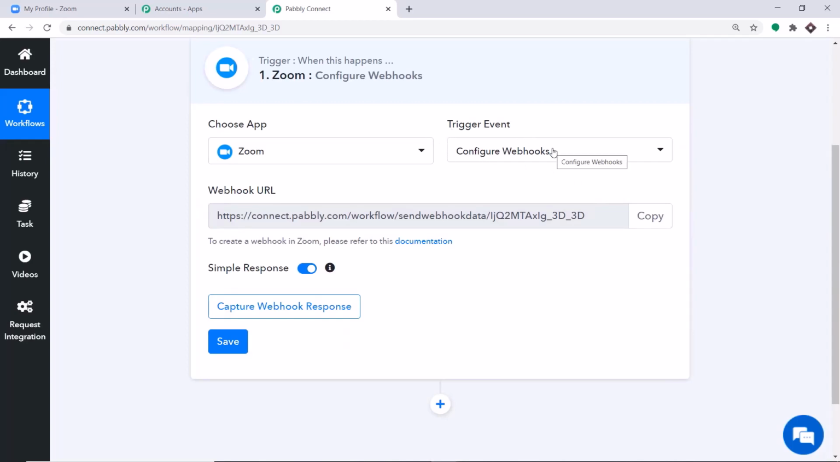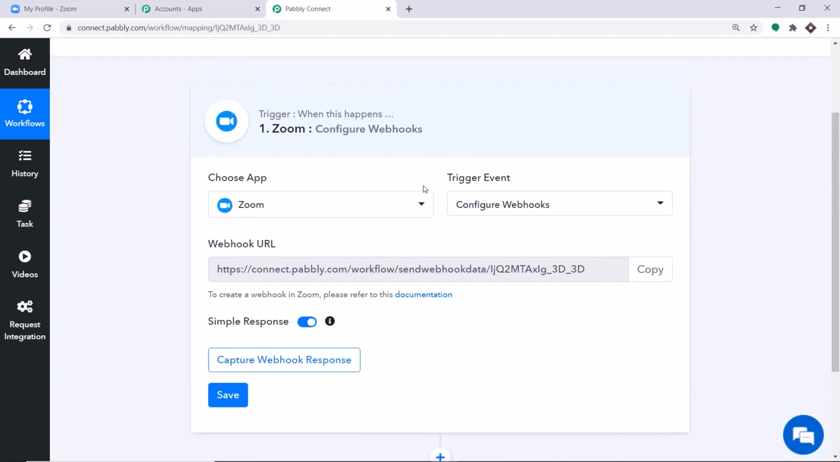Now if you want more trigger events according to your choice, you can make a request to our team at admin@pabbly.com to custom build an action event for you. Okay, so basically the gist of the process is we are just trying to integrate Zoom to Pabbly Connect. So let's have a visit to Zoom.